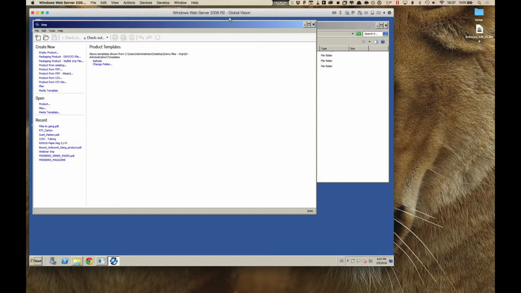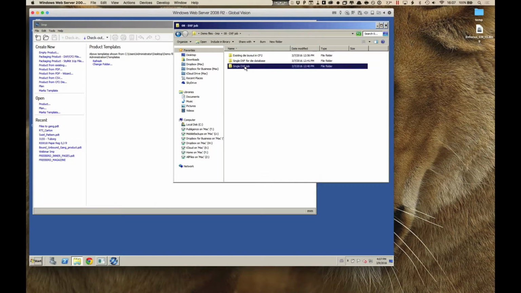So I'm running the application, and what we're going to look at is how to do a job based on a DXF outline. I have options now.